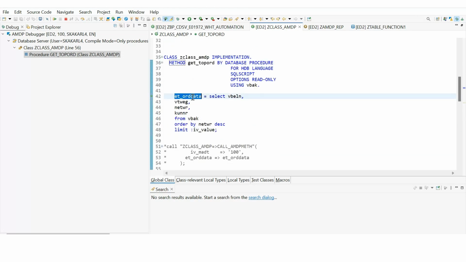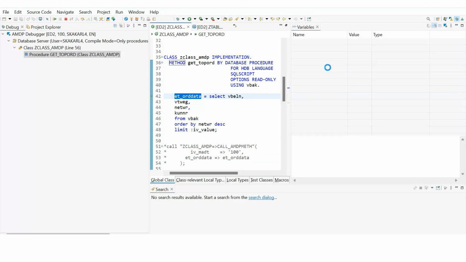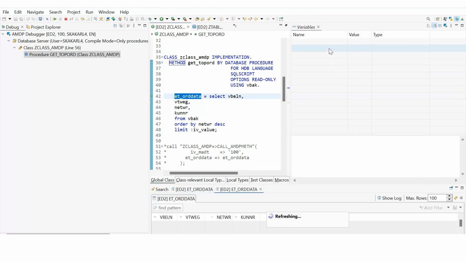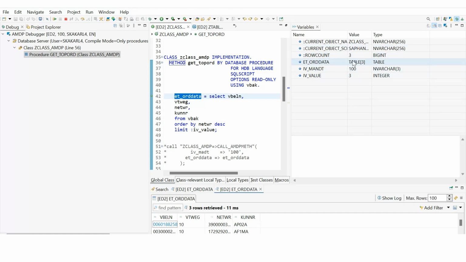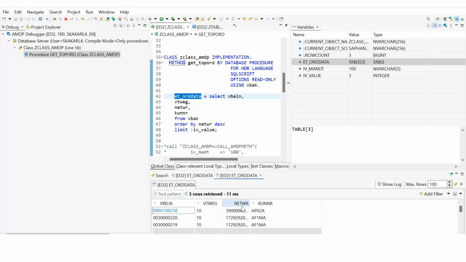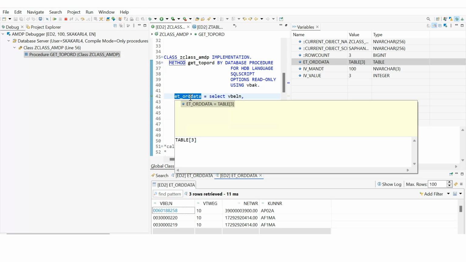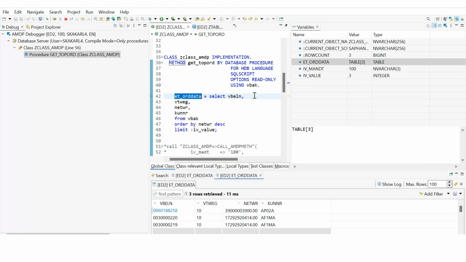If you want to see the data, you can just double click on this one. It will display the variables list here. It has 3 items, 3 records, and it has displayed the records here below. If you scroll down, it has displayed it over here. You can just expand this one, so you can get all the data in one go. And if you just hover over here, you can see the number of records here also.